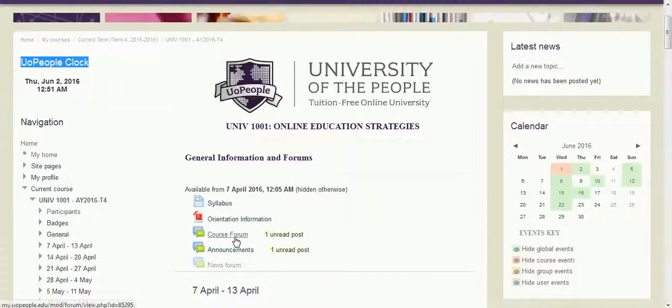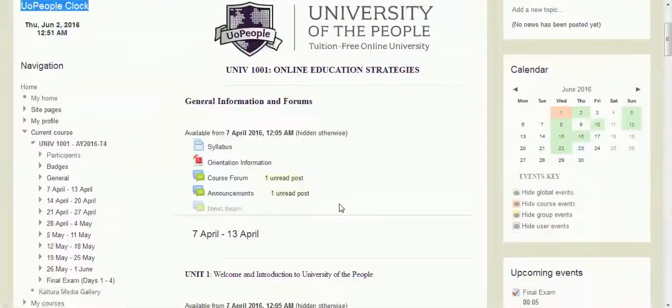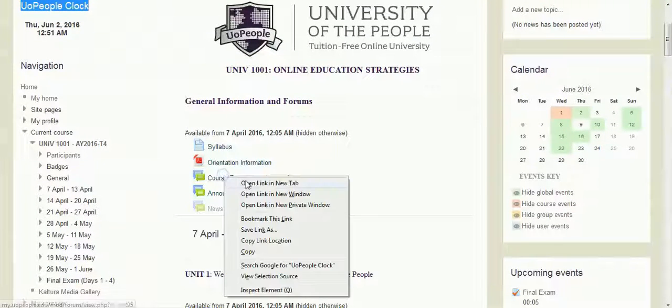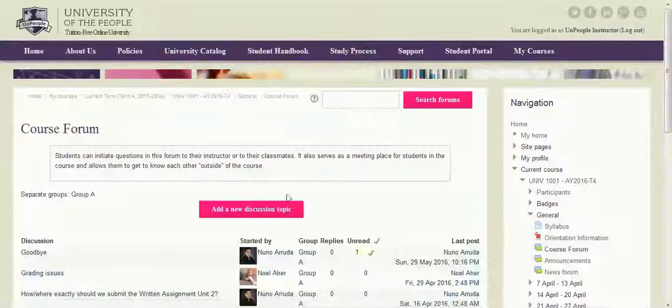Course forum and announcements forum are two areas you should be fairly active in. The course forum is an area that is a little more informal. It's a place where students can introduce themselves, say hello, say goodbye.